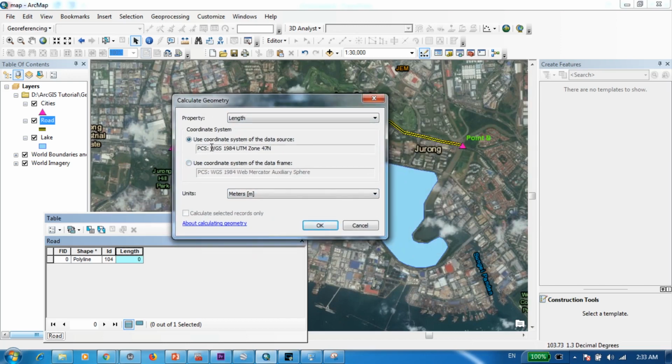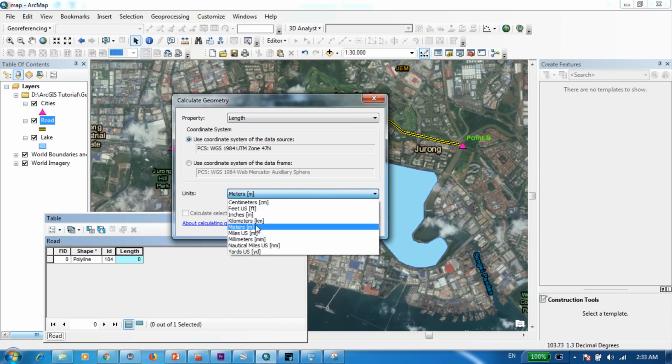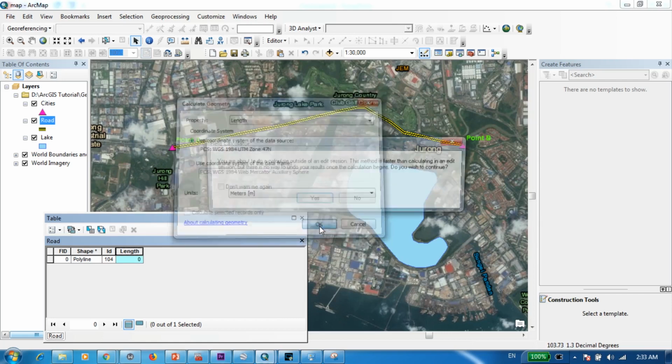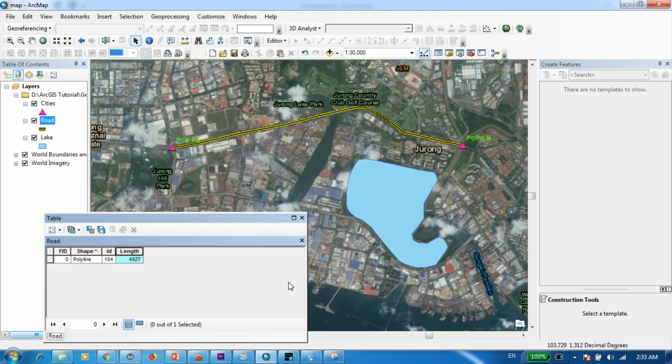and again make sure that we have defined the correct coordinate system for this. As the property, I'm going to select length, and for the unit, I'm going to keep it in meters. Alright, as you can see, the road starting from point A all the way up to point B is 4,927 meters long. Now the final question was, what are the coordinates of the midpoint of this road?